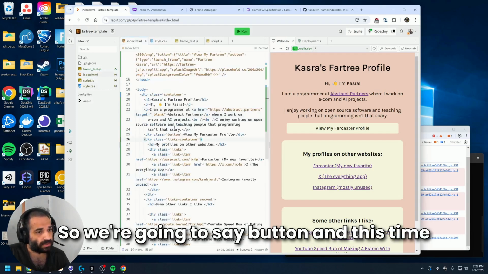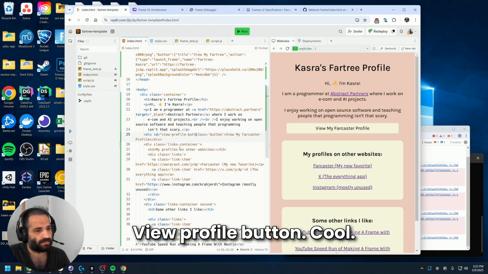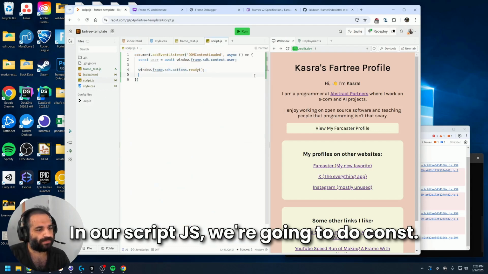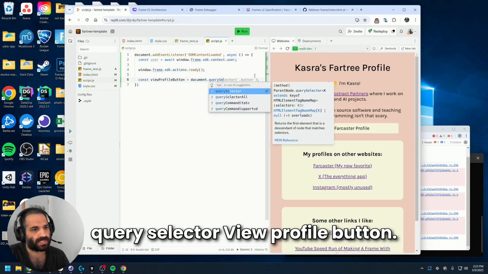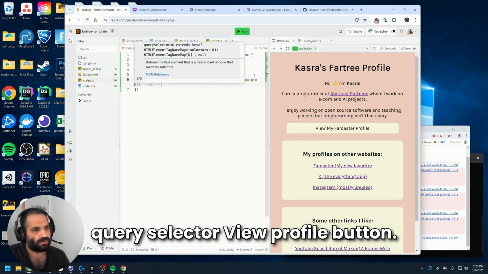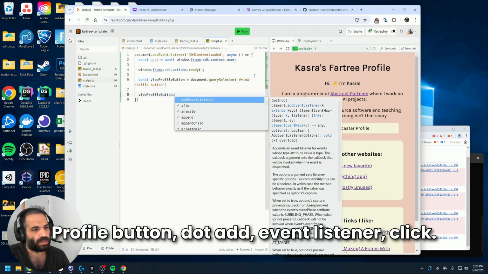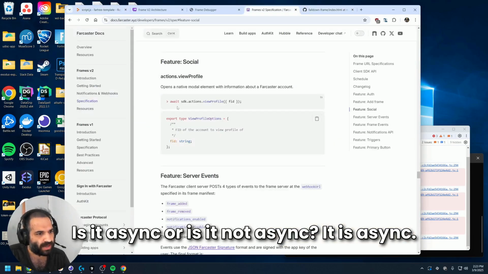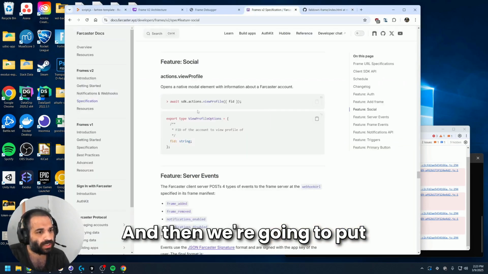So we're going to say button, and this time we'll do an ID because that's more semantically correct. View profile button. Cool. In our script.js, we're going to do const viewProfileButton equals document.querySelector viewProfileButton. And then we're going to do viewProfileButton.addEventListener click. Is it async or is it not async? It is async. Okay, so async.